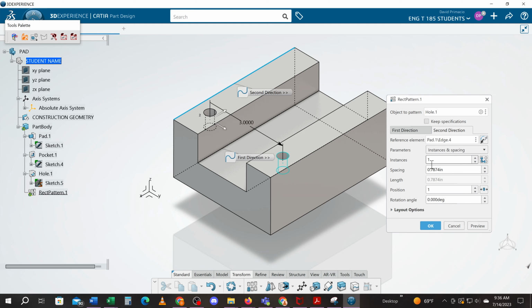There's an instance of 1. I'm going to change that to an instance of 2. And you can see the distance here is 0.787, which doesn't work for me. Let's try 3 inches and hit preview. So the distance from this hole to this hole is now 3 inches.